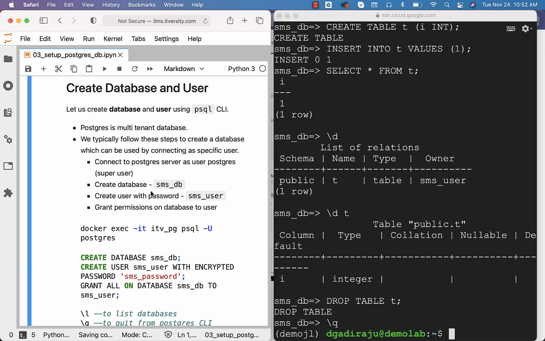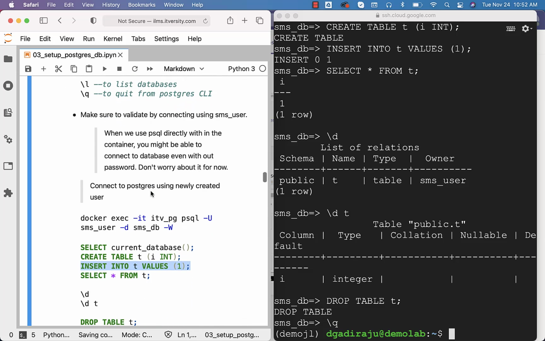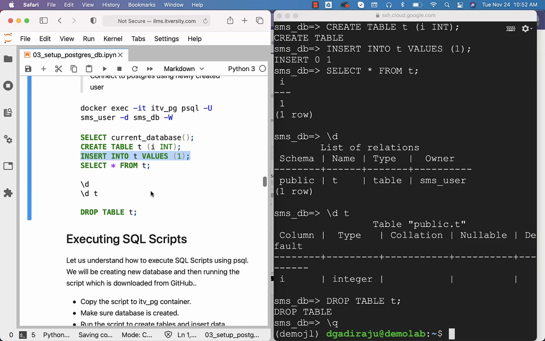As we have understood how to create a database and also user and also connect to it and perform database operations, now it is time for us to get into next level of details, which is to run SQL scripts as part of the database. We will see those details as part of the next topic.